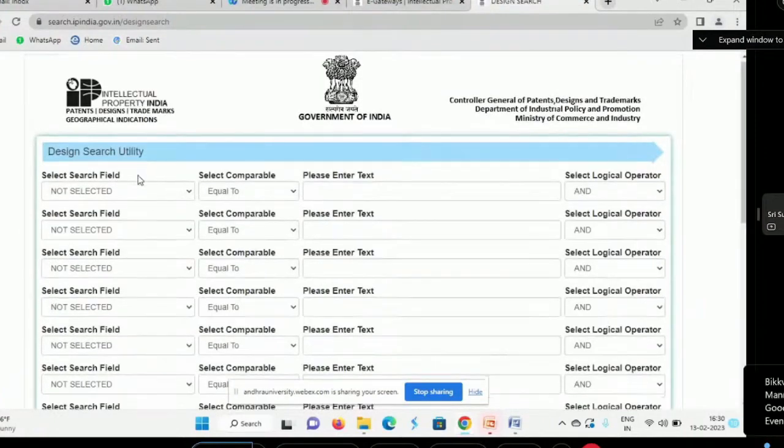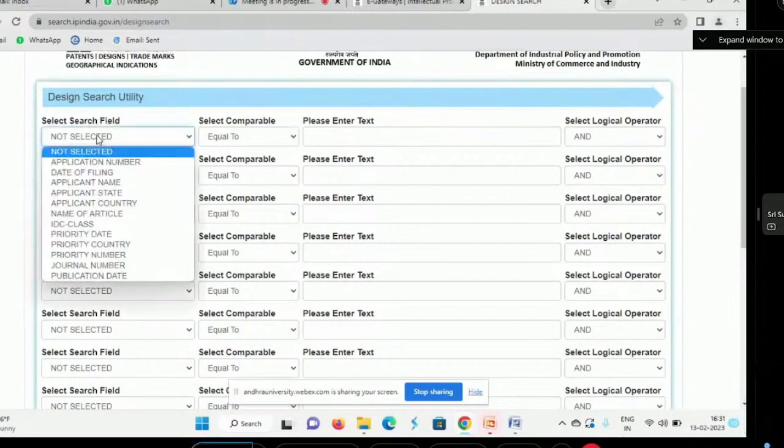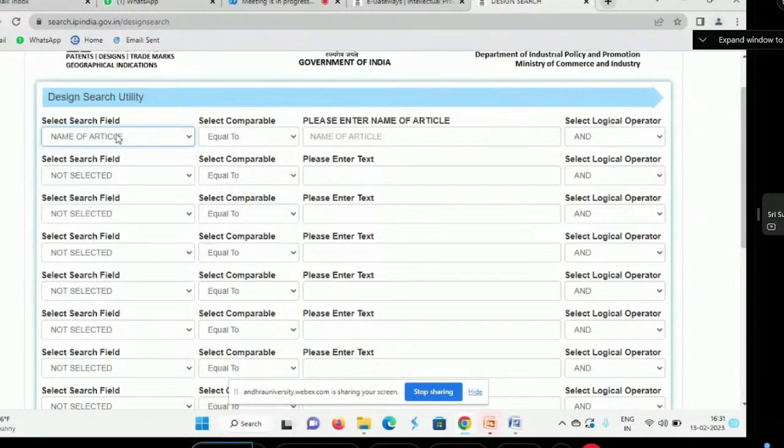Here we have a few fields which we need to fill. The first one is to select the search field. Here you have name of the article, application number, applicant name, applicant state or applicant country. For example, if you want to see how many applications there were in India on some particular article, you can choose this. Now I'll show you by typing the name of the article. I'll choose name of the article, then equal to, and I'll give here water bottle.